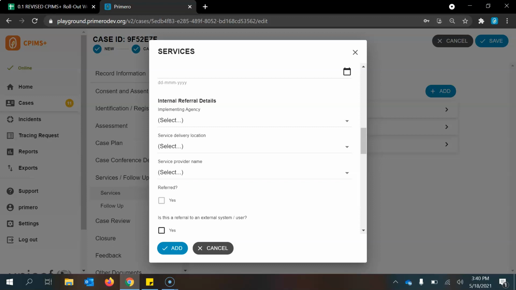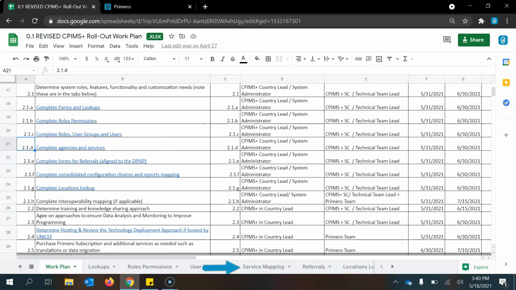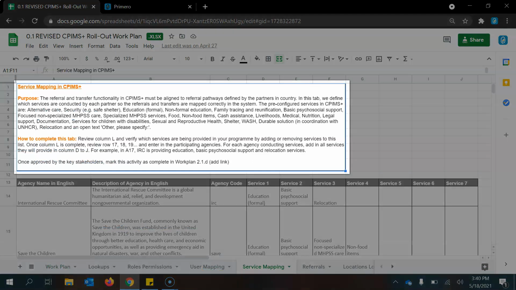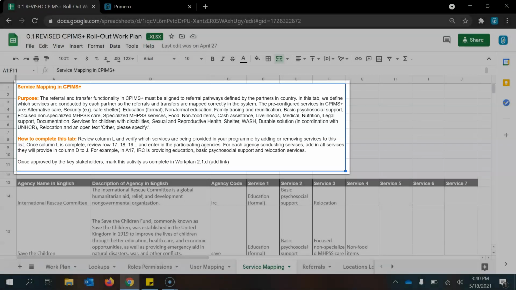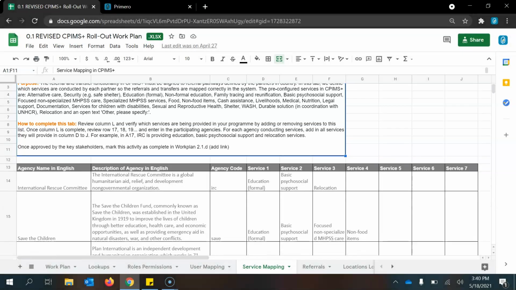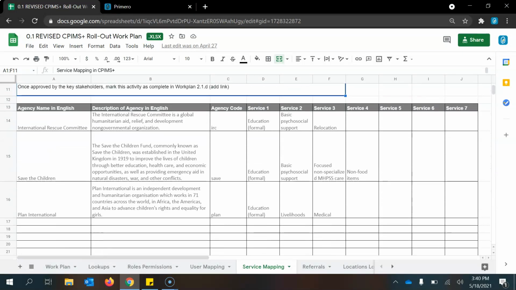To properly ensure that the services are mapped correctly, we're going to go to the Service Mapping tab in the work plan. In rows 1 to 11, you'll see a description of what I'm going to walk through in row 13. As I scroll down to row 13, in my example, you'll indicate the agency that's providing the service in column A. In this example, we have International Rescue Committee.